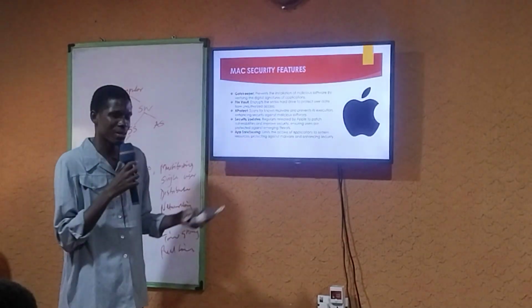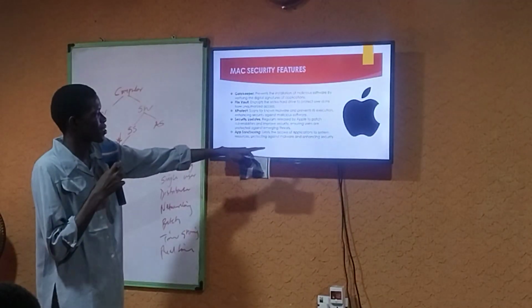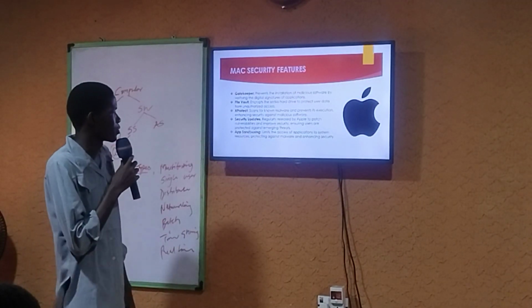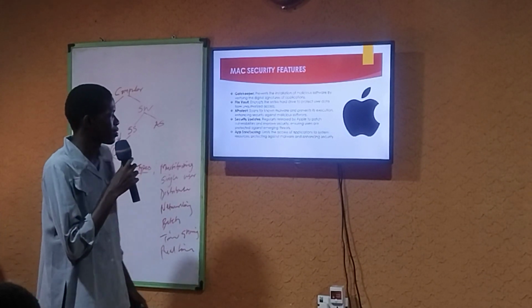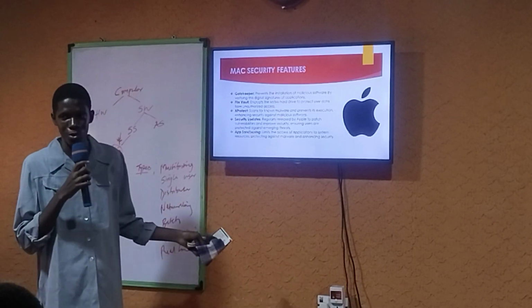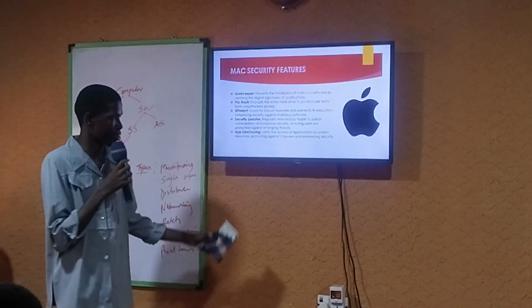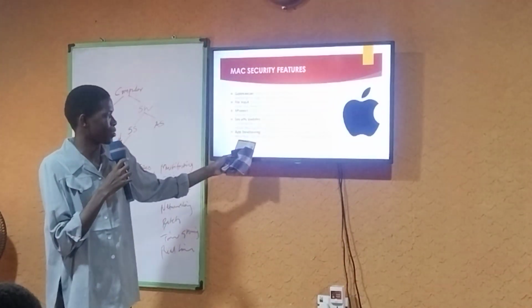App sandboxing. Sandboxing means isolating apps, and this limits the access of applications to system resources, preventing malware and enhancing security. When you sandbox your apps, they won't be able to get to the files or the system. So every app operates in its own sandbox.